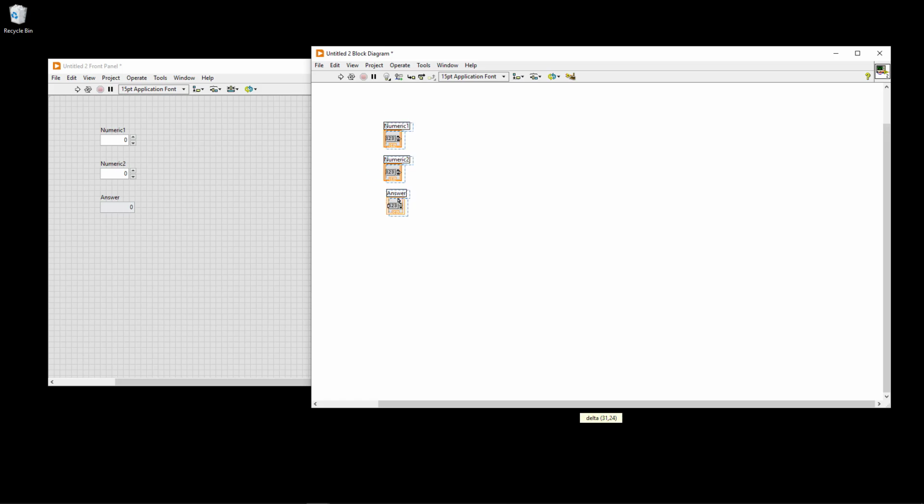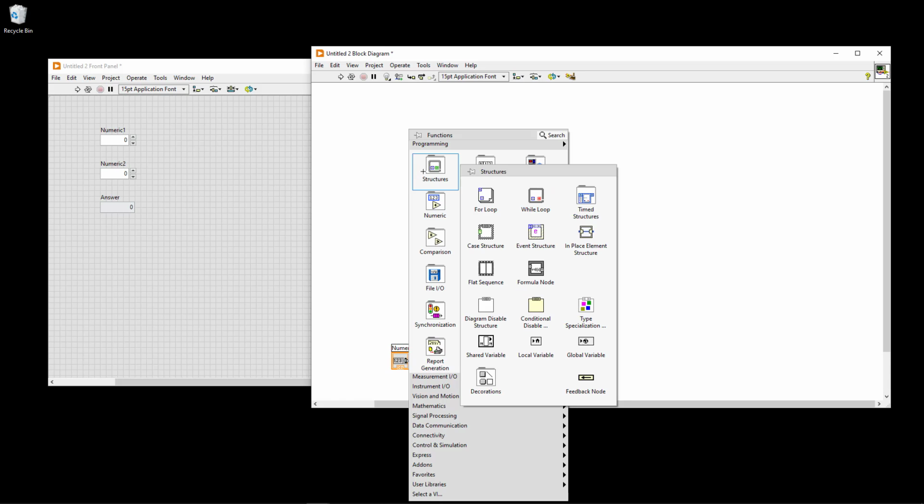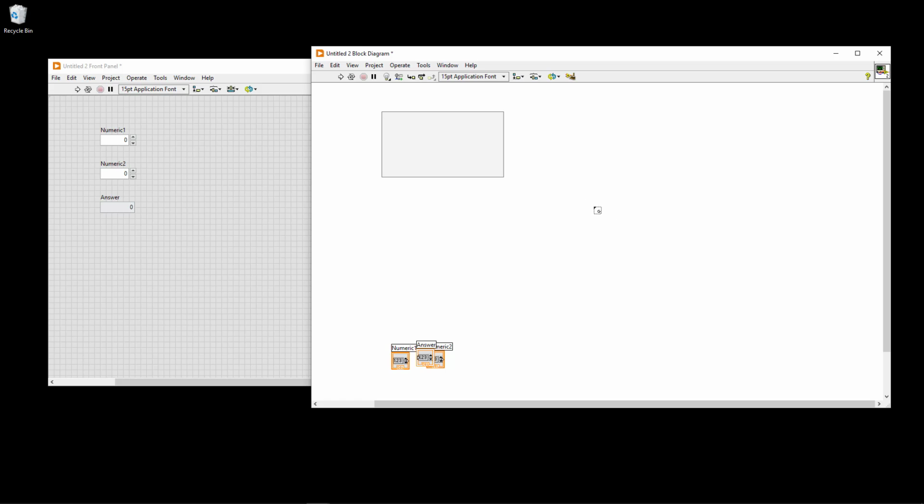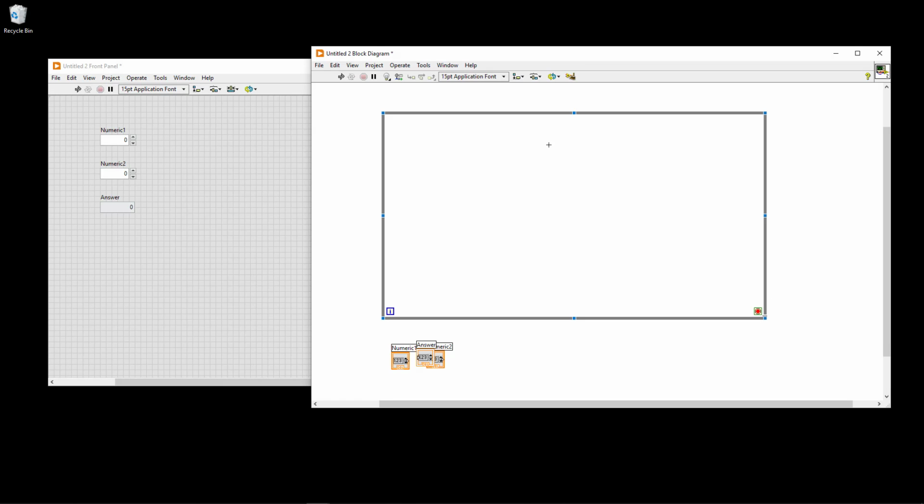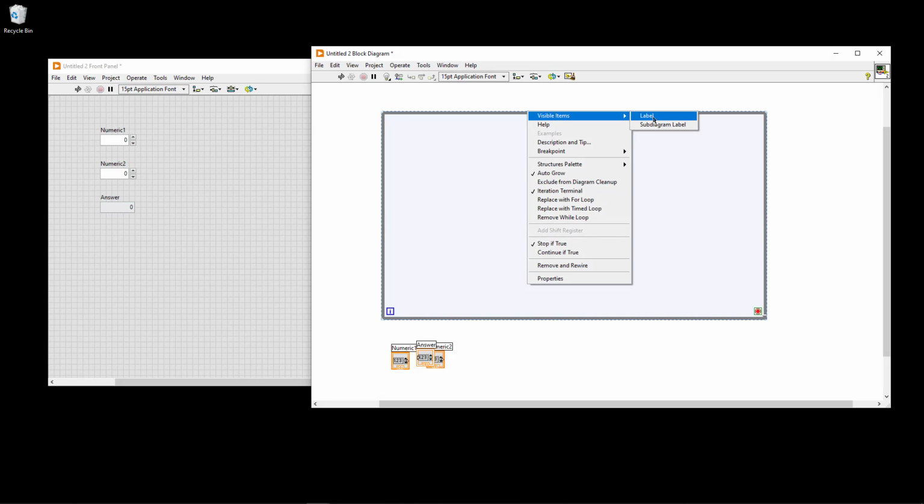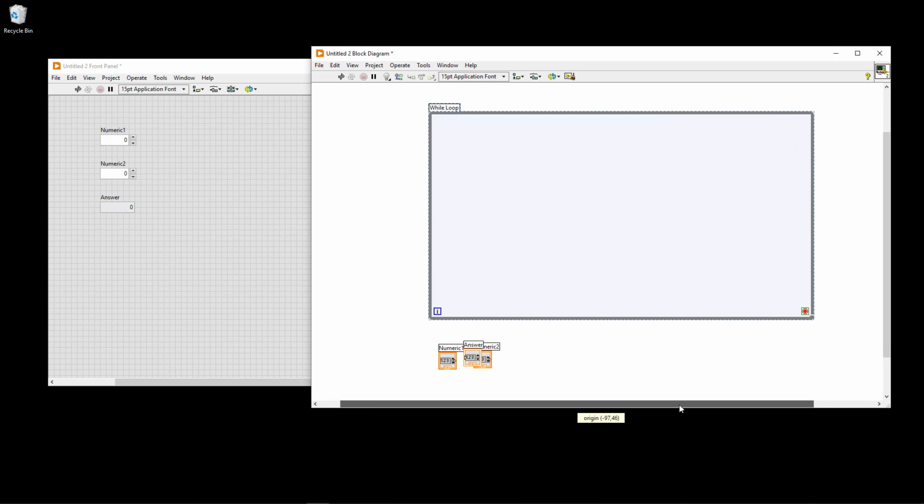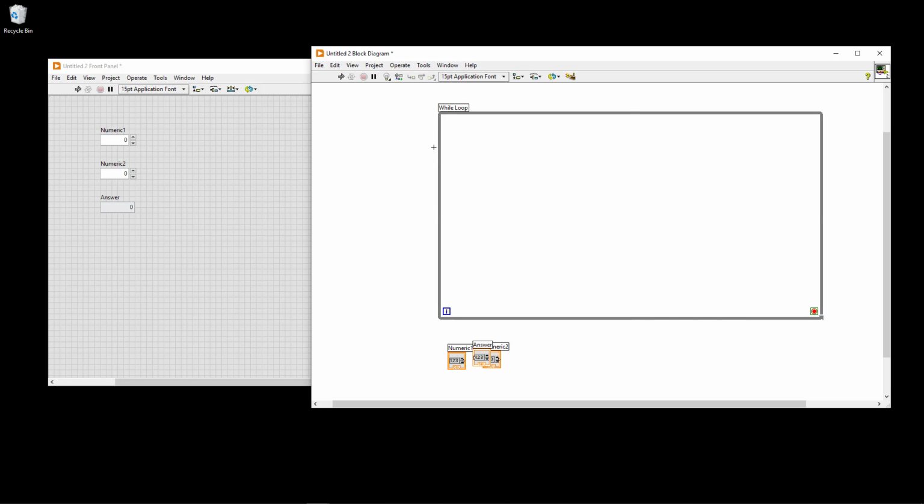So then I just have those three here in the bottom. I start by creating this while loop. I put the while loop here. So right click on the border, select visible item. And now we are going to create this shift register. I just click here on the left border and add shift register, and then you see this shift register will be created on the border of the while loop.